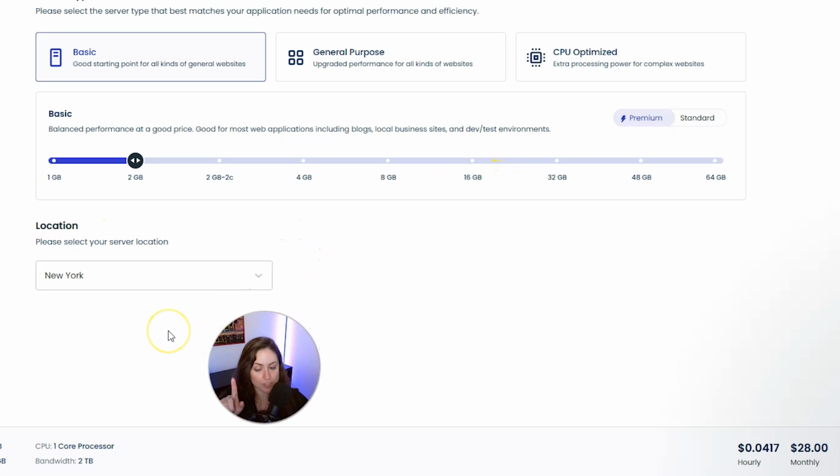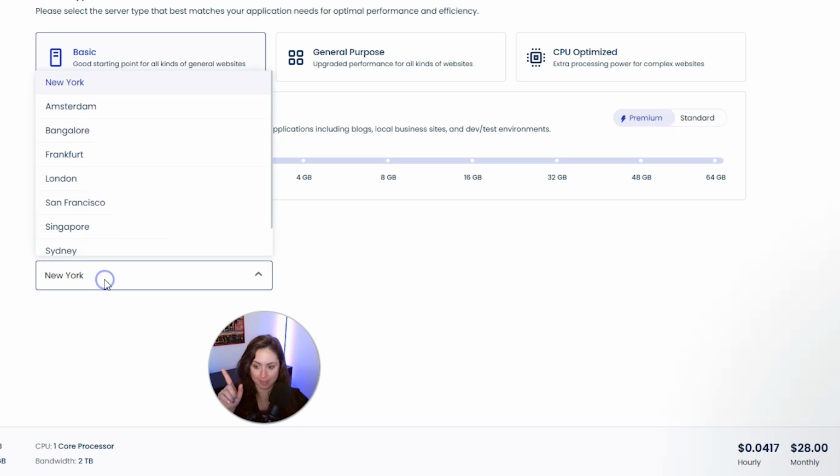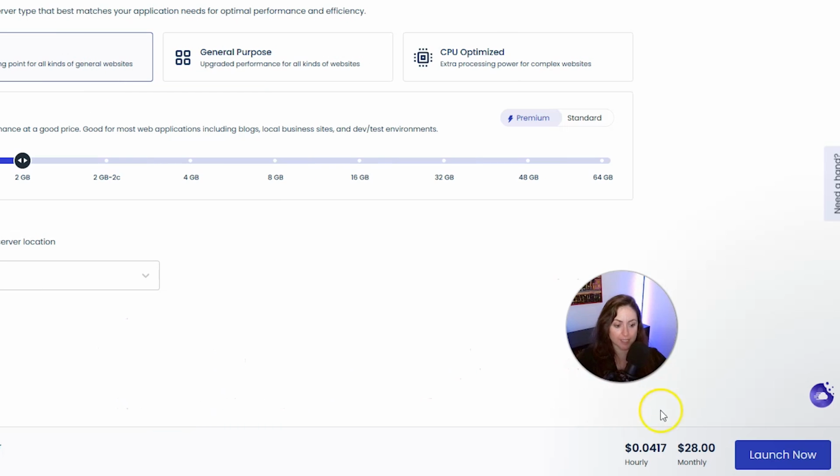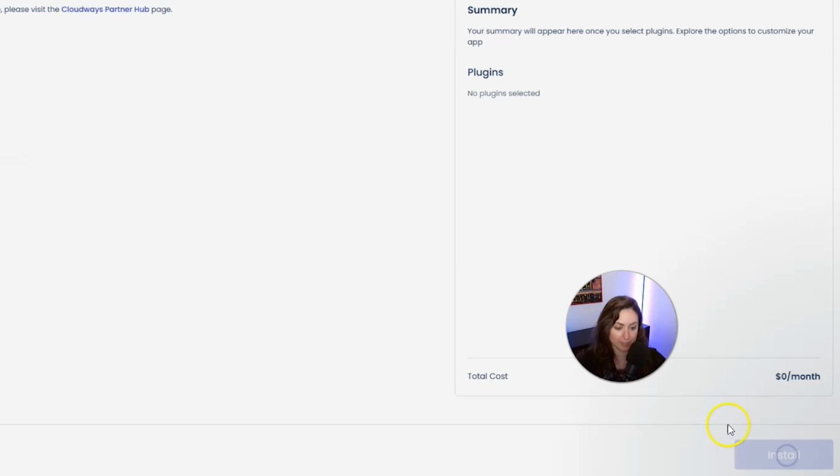And then for location, you're going to want to pick a location for your server that is the closest to most of your users. So I'm going to keep mine set at New York because that out of all these server locations is the closest to me and my users. And then if you look at the bottom right, you can see your pricing for this server and application here. And if that looks good for you, then you could click the Launch Now button.